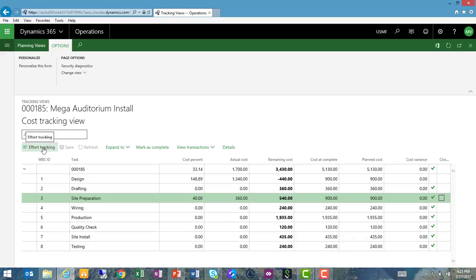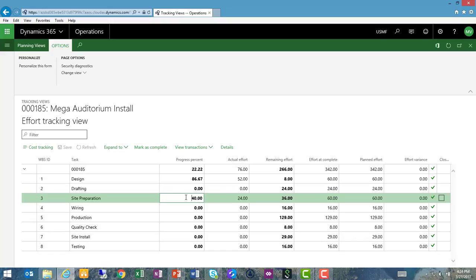If I click on my effort tracking view, I am now seeing the same information, but I'm seeing it in terms of hours instead of cost. So the same kind of thing applies here. My ultimate planned effort was 60 hours. I have incurred 24 hours so far, and the system says, okay, I'm on track. I'm about 40% complete, and I'm going to end up spending 60 hours at completion.